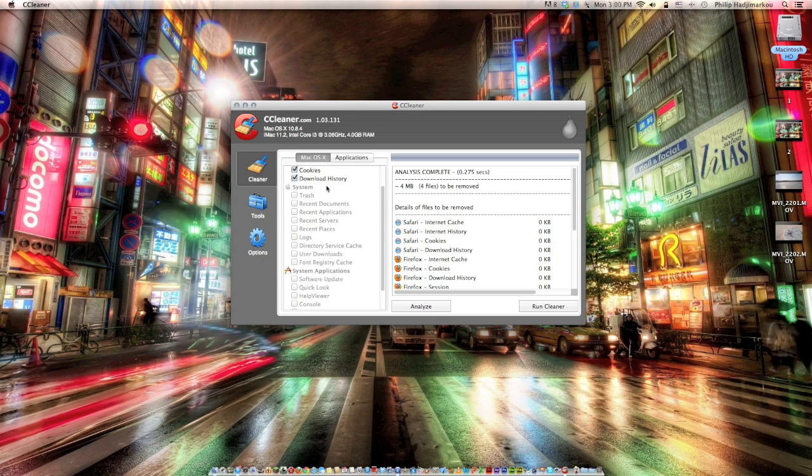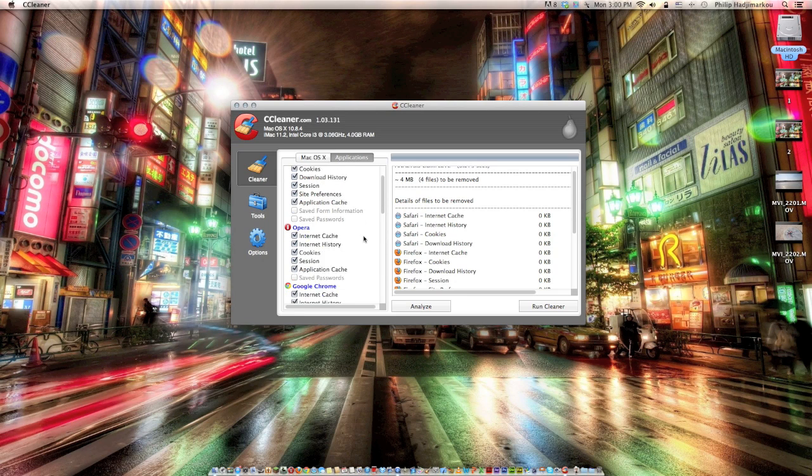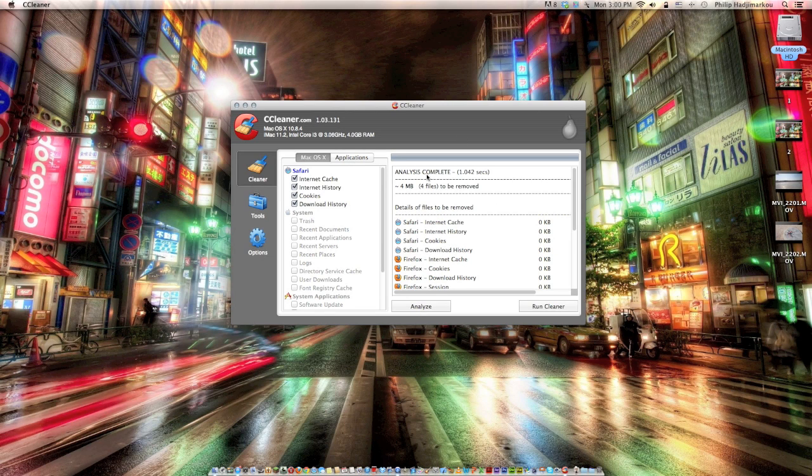I usually check just for the browsers because I don't need to clean anything else, and of course delete internet cache, cookies, history, session, site preferences, and all that stuff. I usually don't clean saved passwords, but have them saved on my keychain, so that's okay. So what you need to do is click on analyze. I only have 4 megabytes of files, because I deleted them just yesterday.